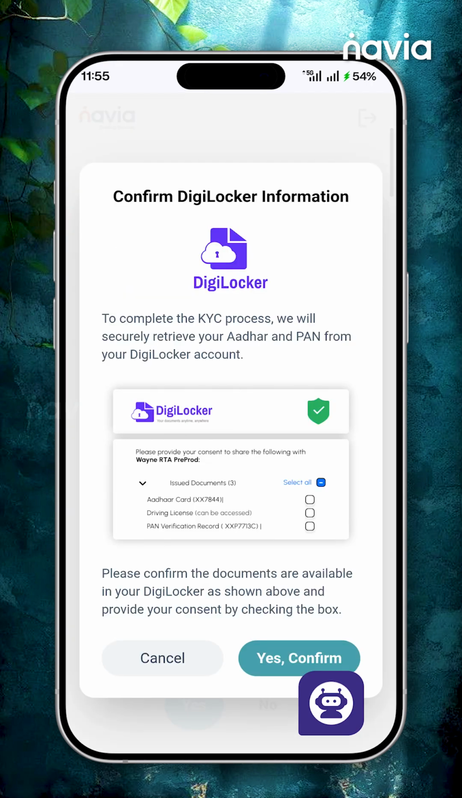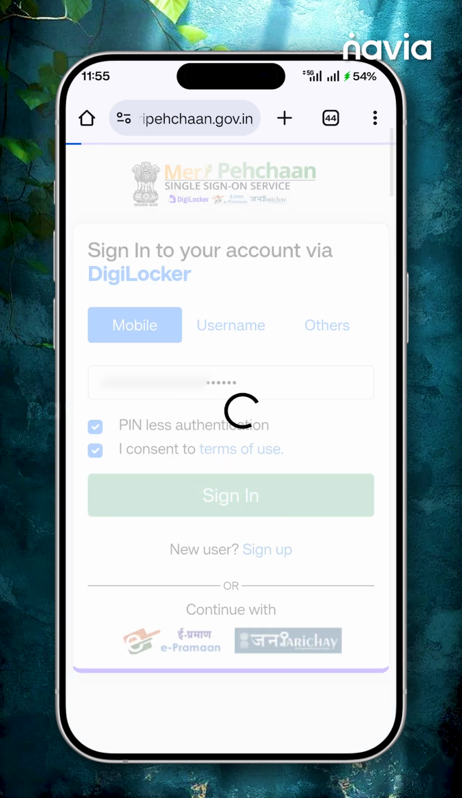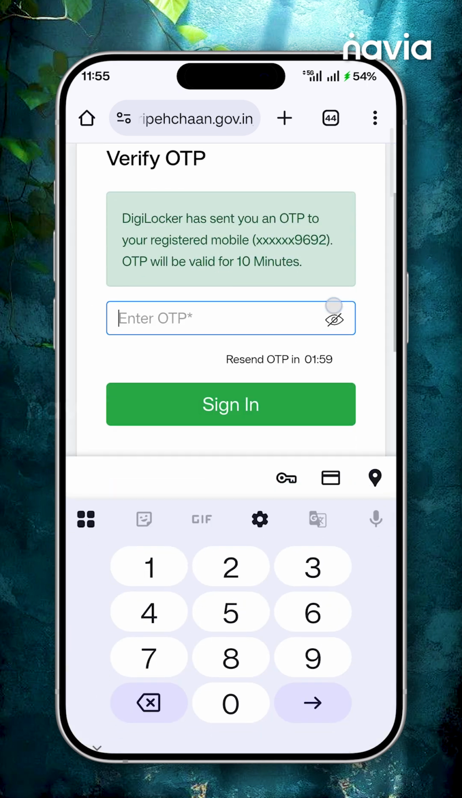Select Yes. If you have a DigiLocker account, then click Yes, Confirm. Sign in to DigiLocker using mobile number or username or other. Enter your mobile number. Provide consent by ticking both checkboxes. Click Sign In. Enter the OTP and click Sign In.